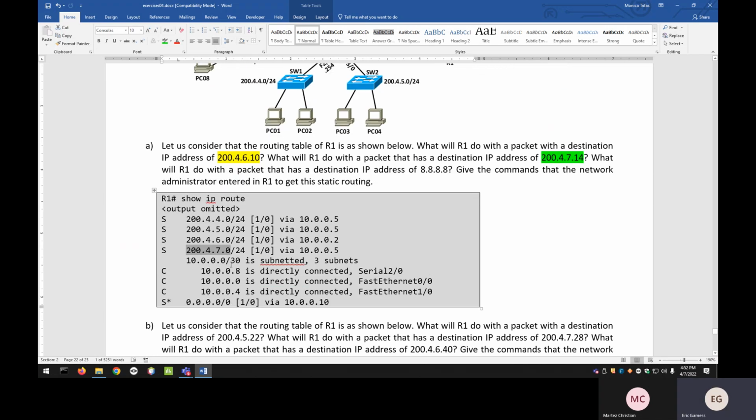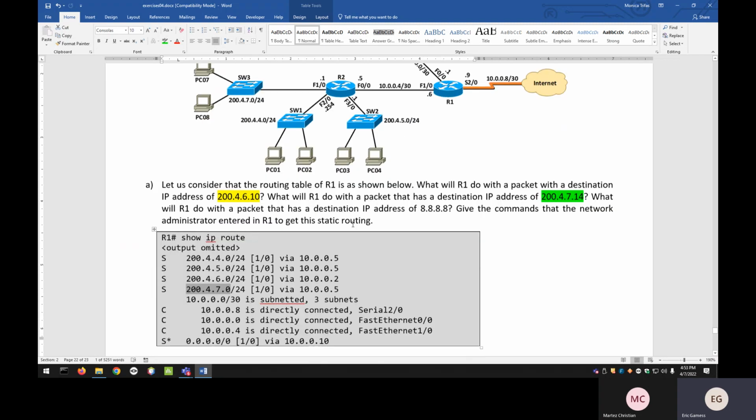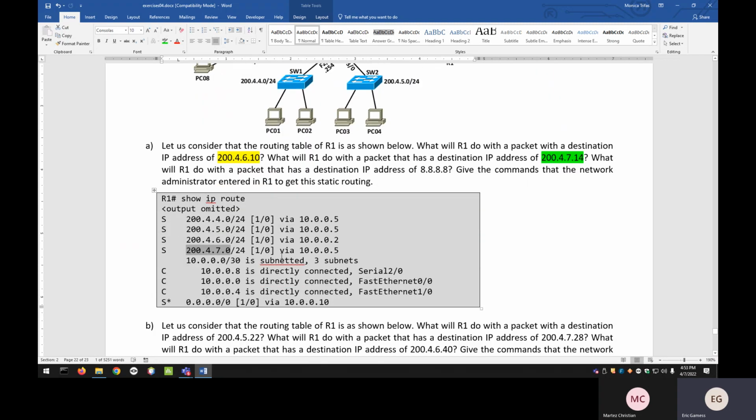So it will take this one, which says send it to 10.0.0.5. We can see that 10.0.0.5 is our route because we have the drawing. We can see that it has to go out this interface, but the router doesn't know it. So the router just knows that it has to send it to 10.0.0.5. It doesn't know which interface to use. So it makes a recursive search, which is a second search. So it looks now for 10.0.0.5.